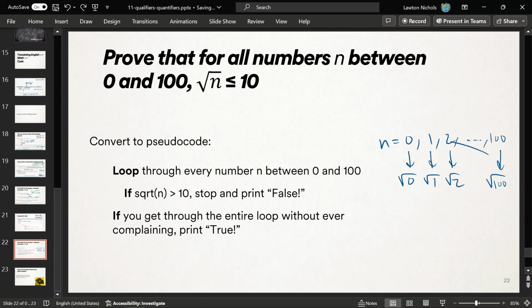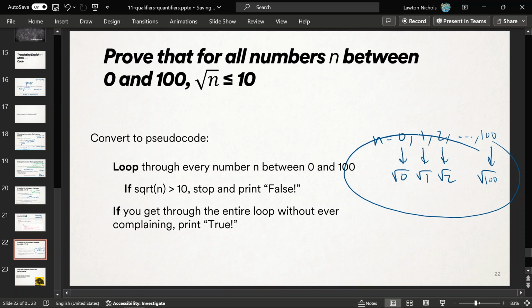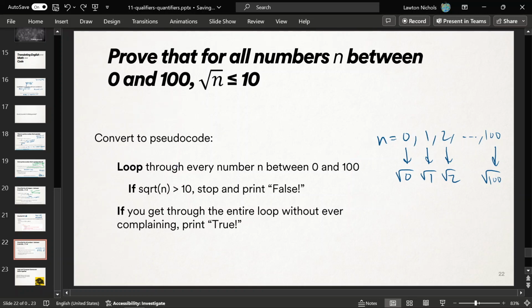It's got to be true for all of these guys. The second you find something that's bad, something that's bigger than 10, then it didn't work. We know immediately that we didn't work. That's called finding a counterexample, right? So if the square root of n, as we're looping, ever gets greater than 10, then we can just stop immediately. We found a bad value. If it's not true for this one, it's not true for all of them, because that one's included.